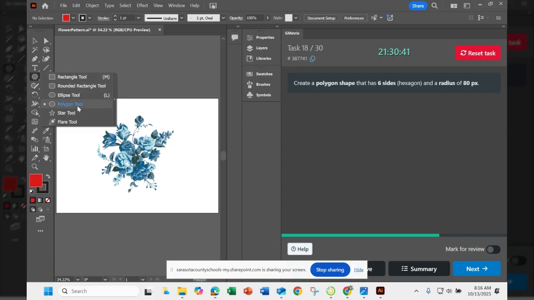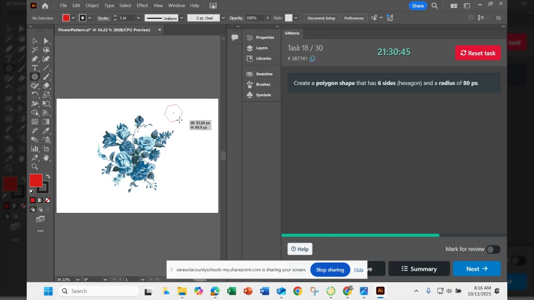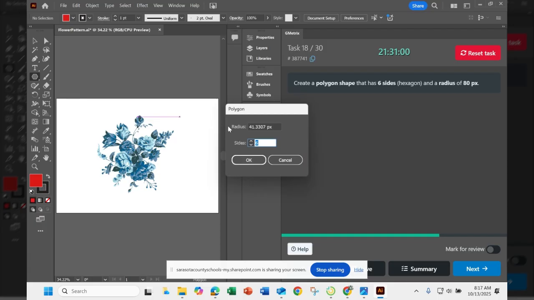Here's my polygon tool. With that selected, if I click and drag, I'm going to have a really hard time getting exactly 80. I mean, you can do it, but let's make sure that you know another way. I'm going to Control Z. Instead of doing that, remember, just click once. And now it's going to give me a chance to type in my 80 pixels and make sure that I have 6 sides. I could change it here if for some reason I needed a different number for a different question.